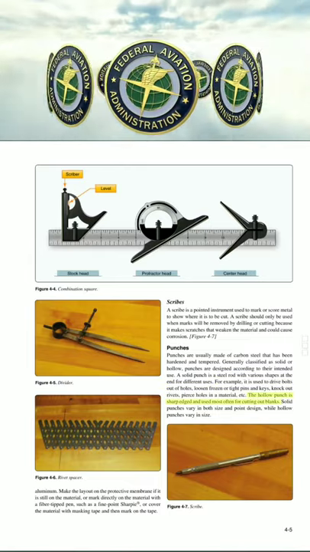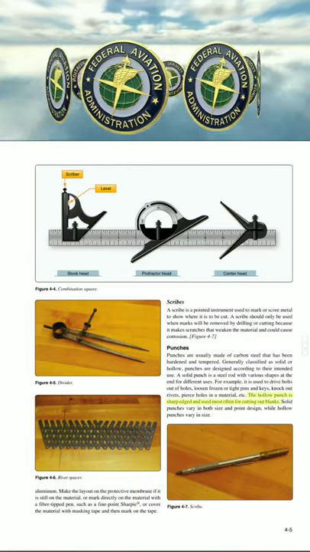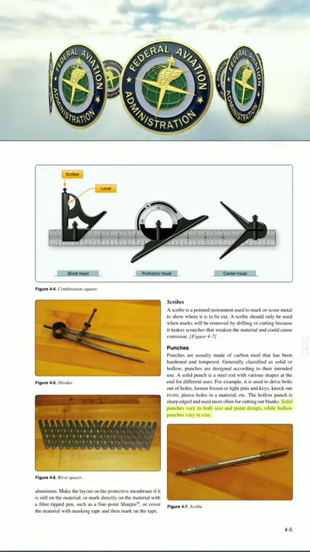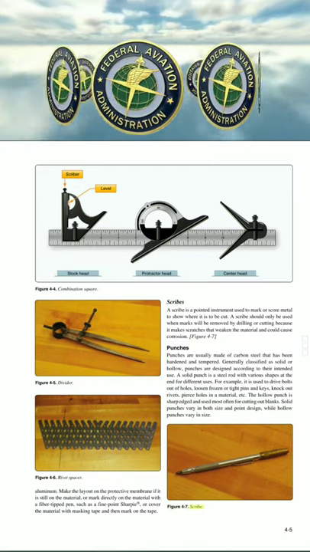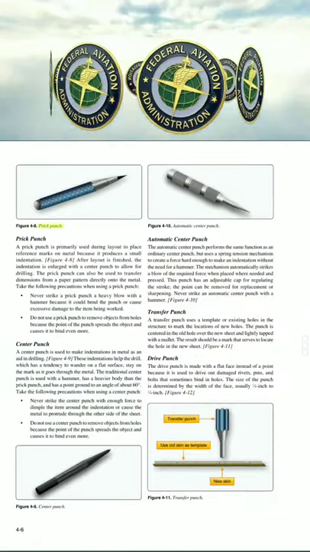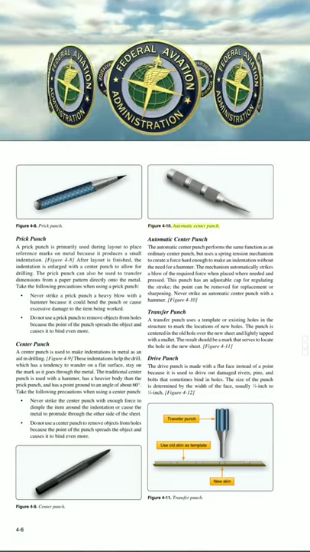The hollow punch is sharp-edged and used most often for cutting out blanks. Solid punches vary in both size and point design, while hollow punches vary in size. Figure 4-7. Scribe. Figure 4-8. Brick punch. Figure 4-10. Automatic center punch.